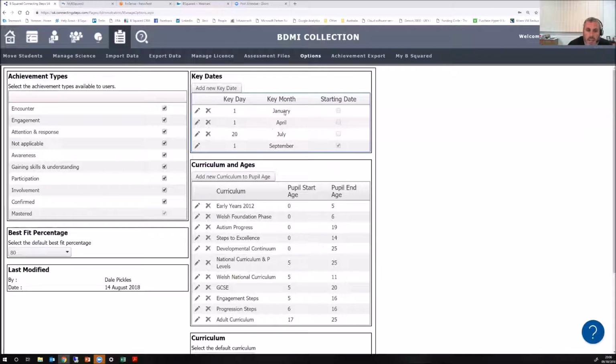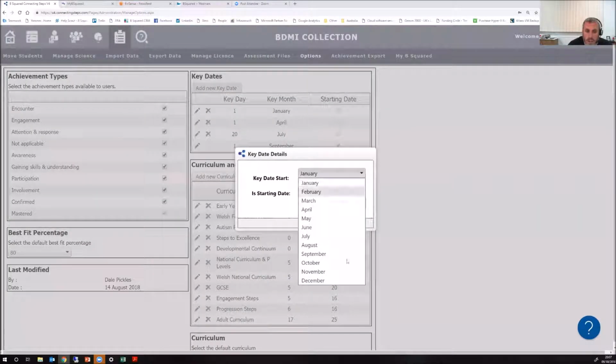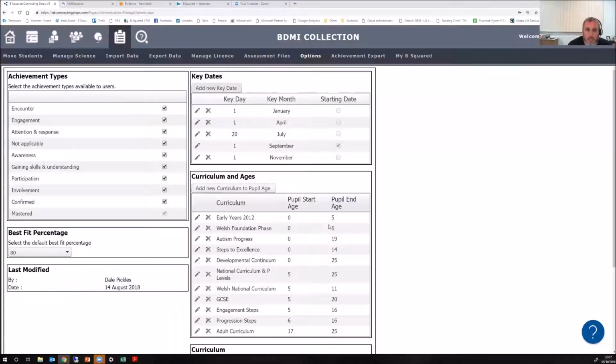You can add or remove as many of the dates as you want. So what I've gone for here is the start of the school year, end of the autumn term, end of the spring term, end of the summer term. If I want to add one in for November, I click on add, 1st November, that goes in. So I can add as many or as few as you want. And that is what will be used when you look at progress over time, and also in choosing the dates.